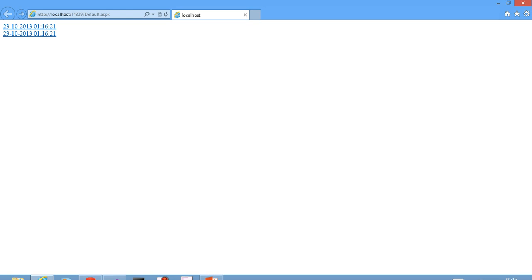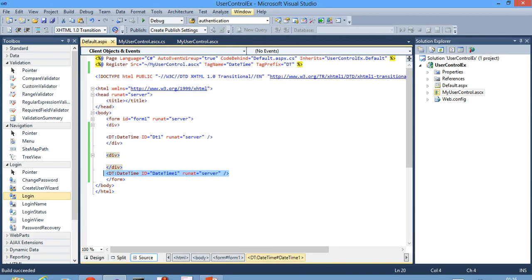I have two link buttons, which act as a time and date display as well as a link button. This is how you create a user control. You create a user control first, then you have to have a web page to add it to. Then you register the user control first, then you add the user control, and then you keep on using it.